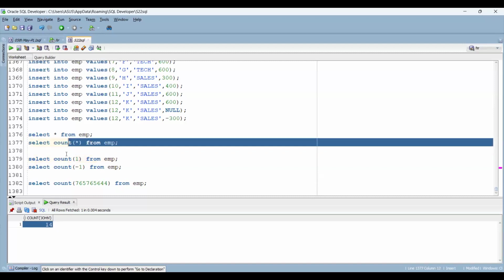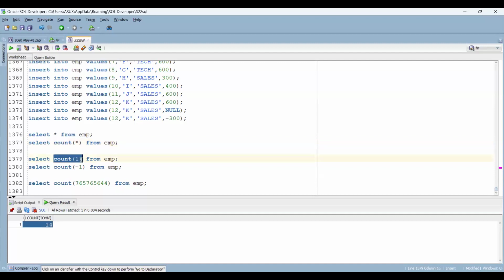Count of one means total number of records in the first column. Oh, sorry. It doesn't mean the total number of records in the first column. Count of one means you have to replace the value with one and then count it. Similarly, count of minus one means replace the value with minus one and then count it. It doesn't mean the number of records in the first column or second column. I hope it is clear to everyone so far.